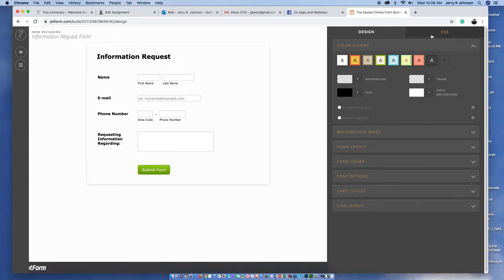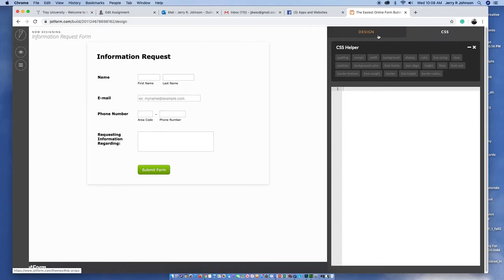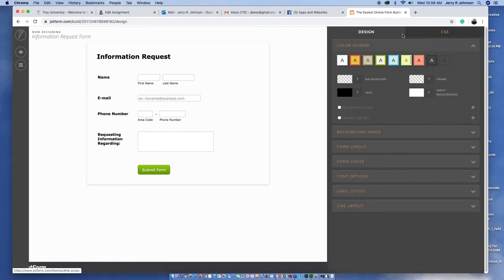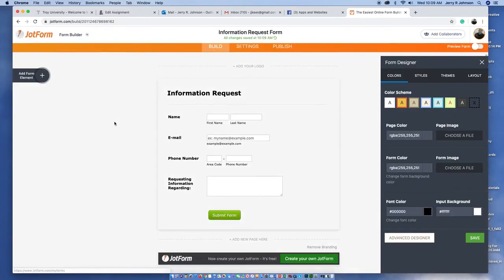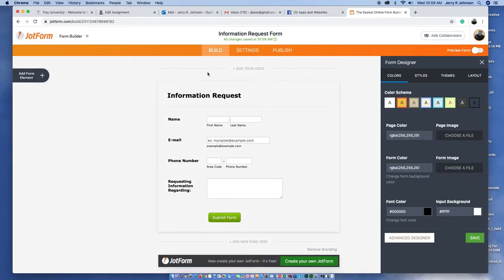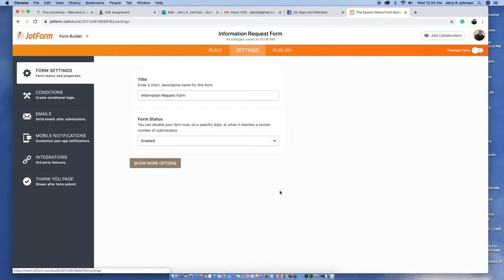But here's the CSS. So that's kind of nice. You can actually, all right, how do I get out of there, Jerry? Ooh, back to Builder right here, far left. Okay, sorry about that. See, settings.